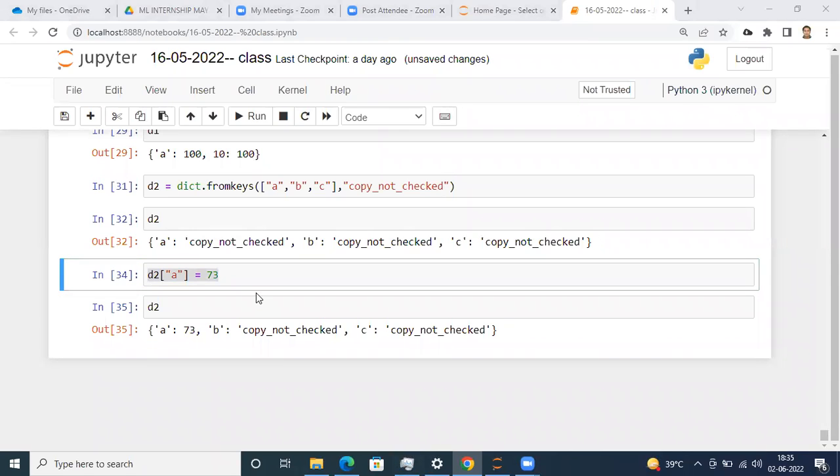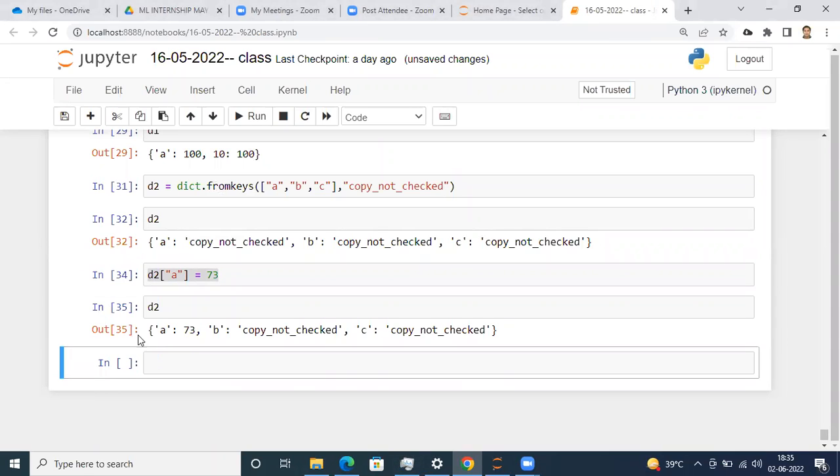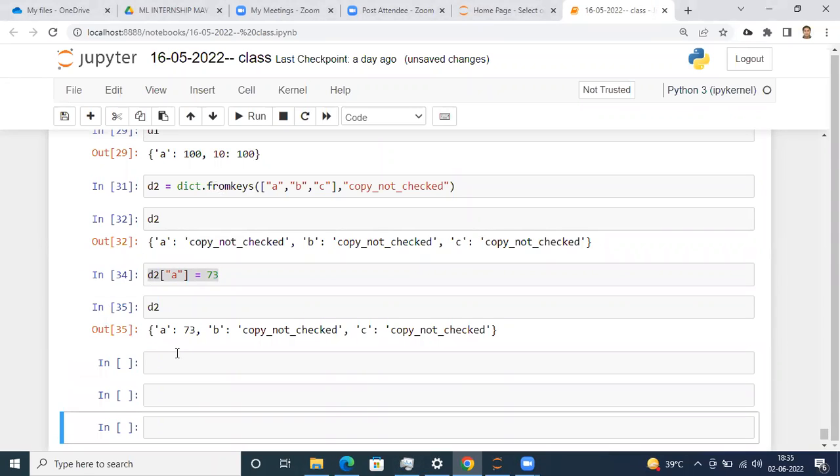Right, everyone? Is it fine? What we can do with the help of fromkeys? Tell me. Yes, sir. Okay, so let me move ahead to the next function.